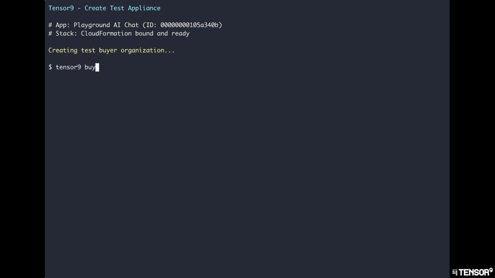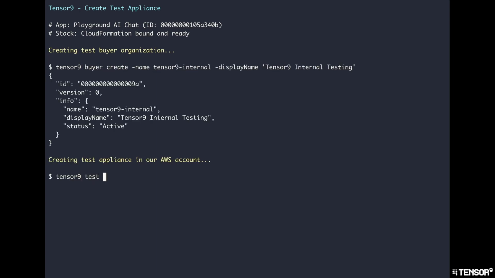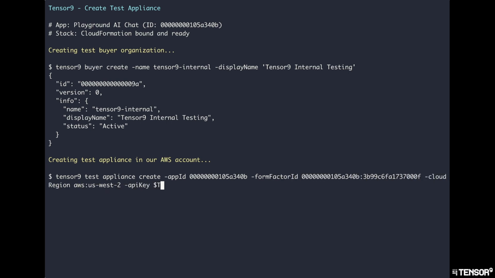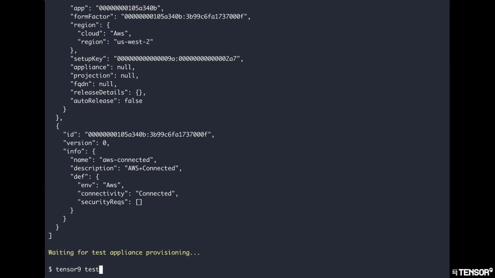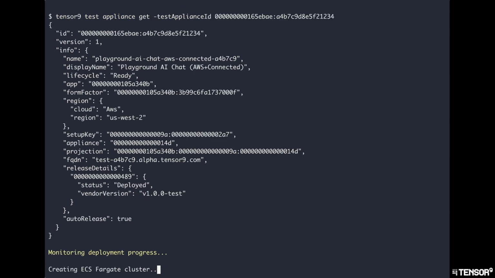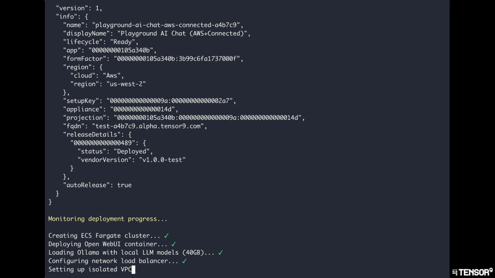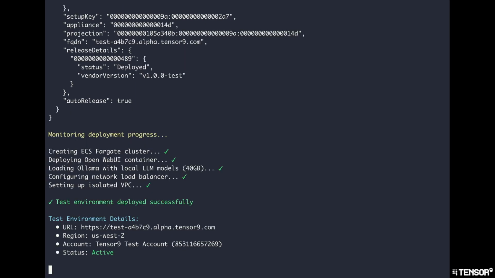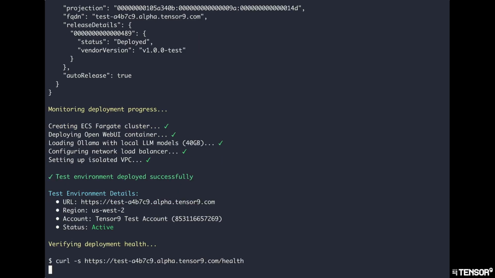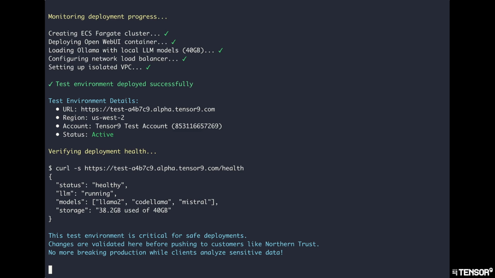Before pushing to customers, you need to test changes safely. Let me create a test appliance. This deploys the complete stack into our test AWS account: Fargate containers, local models, everything. This test environment is critical. When you update models or modify infrastructure, you validate here first. No more breaking Northern Trust's deployment while they're analyzing trading strategies. Test locally, verify everything works, then confidently push to production.